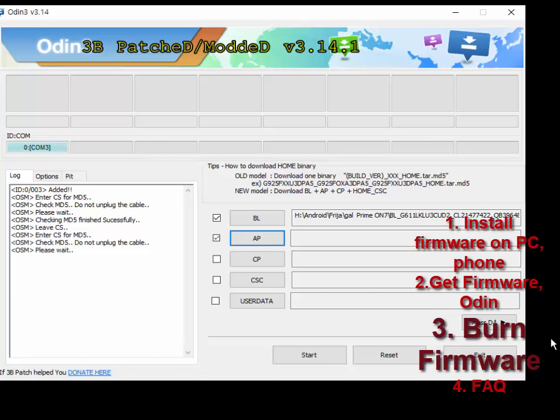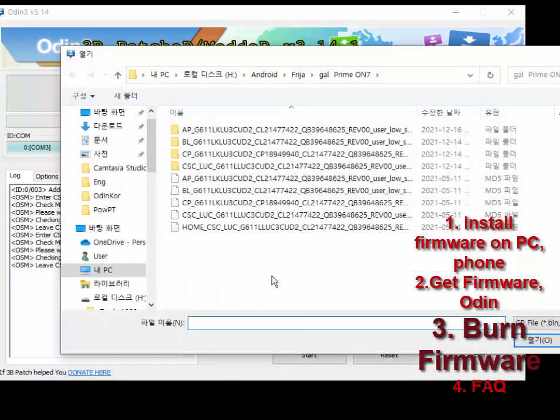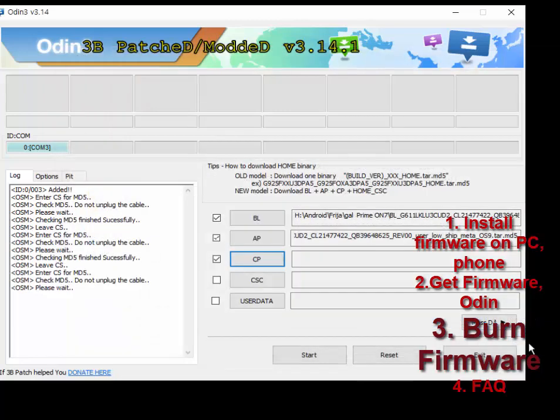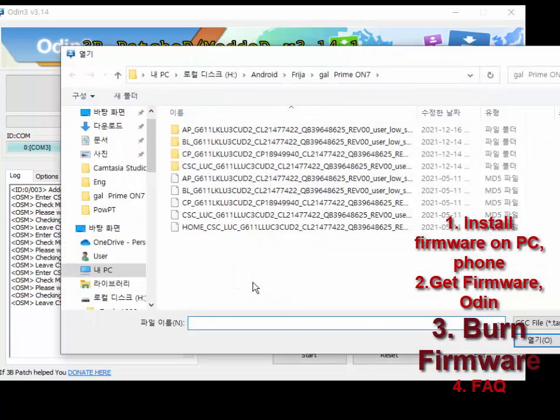All of them can be decompressed by using 7-Zip. So when you first unzip this firmware, you have five files: the BL, AP, CP, CSC, and the home CSC. And then if you decompress this BL again, it generates several other binary files. So you can ask this question, and then the answer is provided at the end of this YouTube video.